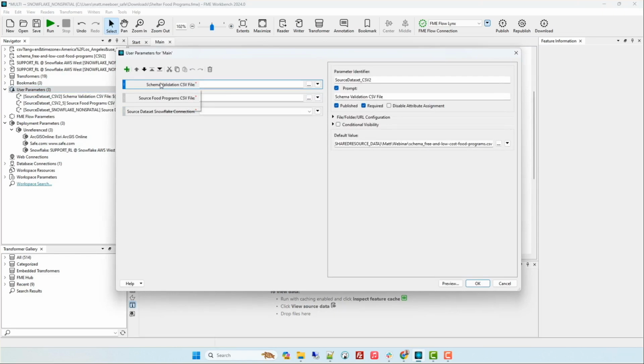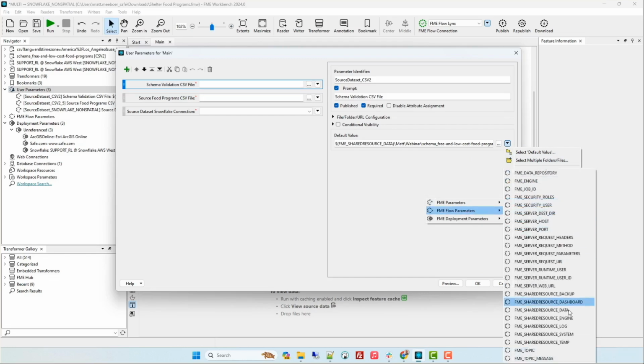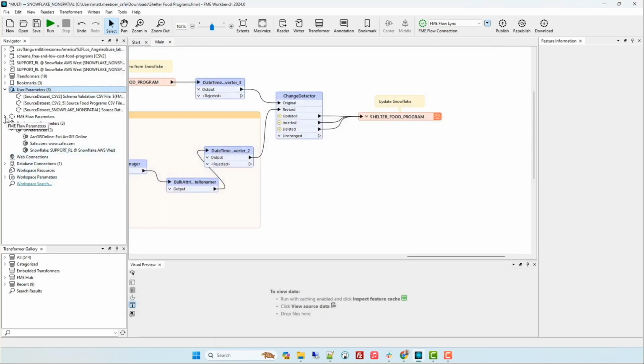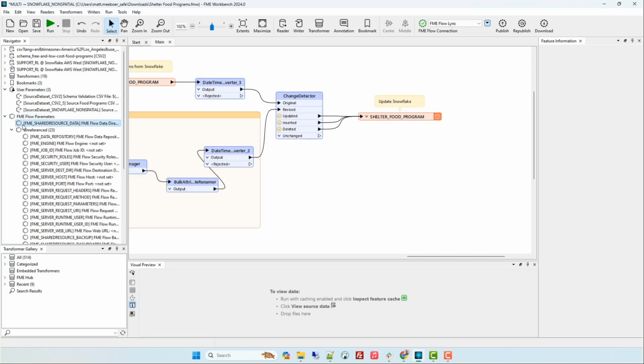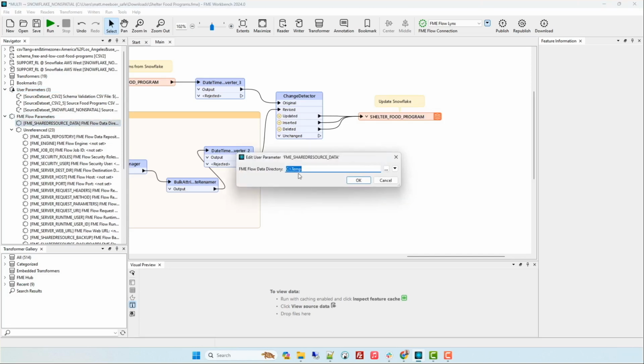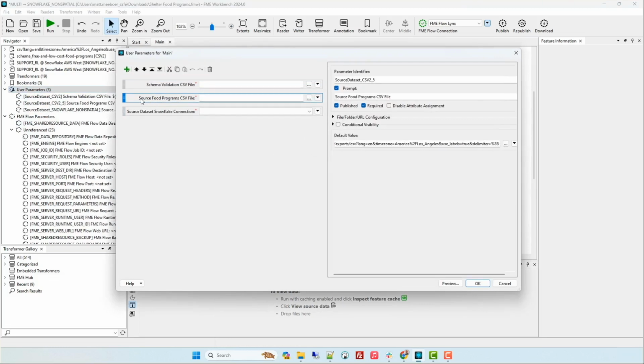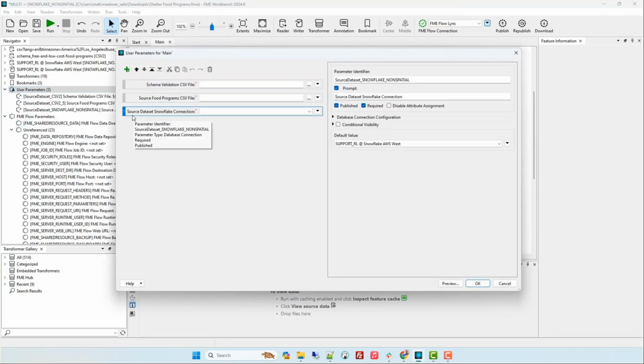So if we look at our user parameters here, our schema validation file is one that the user is not going to submit. This is one that's just going to live on FME Flow as a static file. And so we're referencing that FME Flow shared resource data parameter. So that's here under FME Flow parameters, shared resource data. And that's where our schema validation CSV file is going to live. And so by referencing that in Workbench as I develop, I don't have to change the path when I publish up to FME Flow. So I can see here that I've set that shared resource data path to temporarily my C drive to mimic the resource master folder, or root folder, I should say, on FME Flow. Then we have our source food program CSV file. That's the one the user is going to submit.